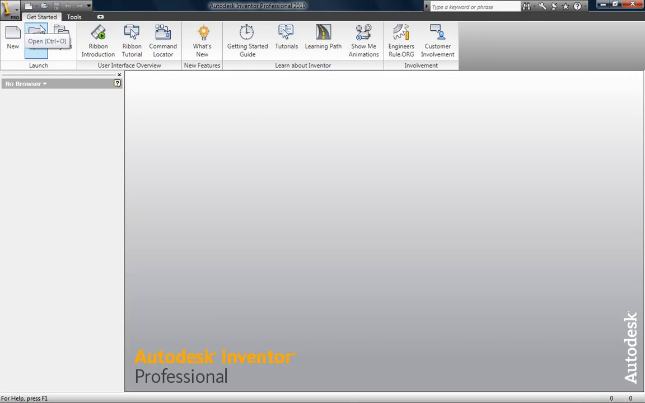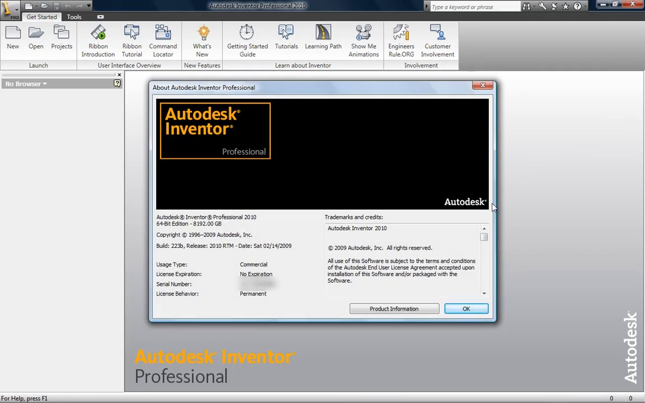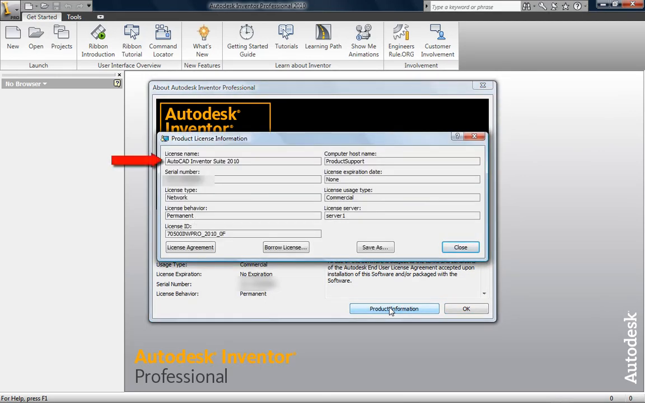To check the product information, go to Help and click About Autodesk Inventor Professional. Then click Product Information. It'll show you product license information. Let me just point out one thing here. License name is showing AutoCAD Inventor Suite 2010. Don't worry because it'll change to professional once you run professional commands. This is a changed behavior in 2010 version, which is called dynamic licensing and is explained in other video technical solution.